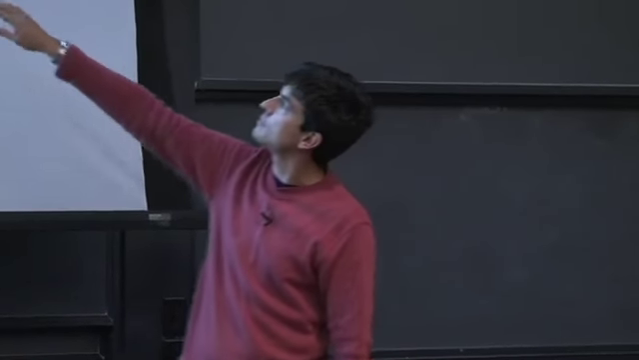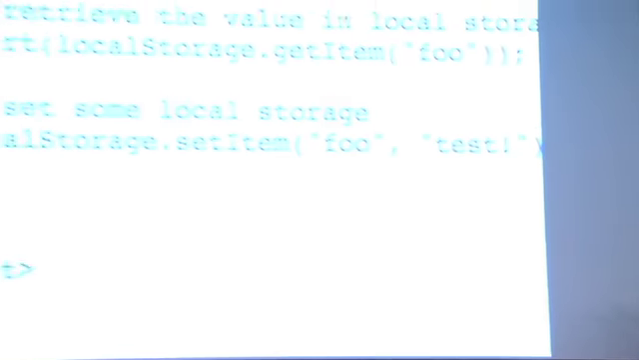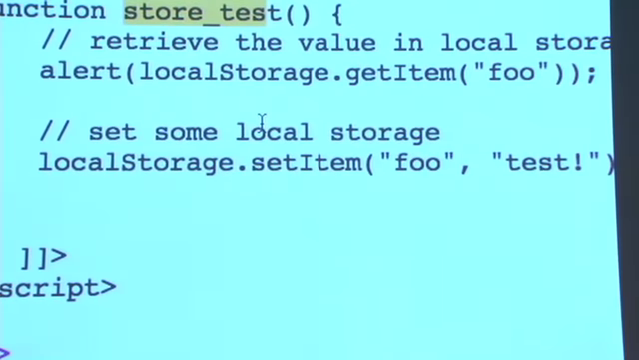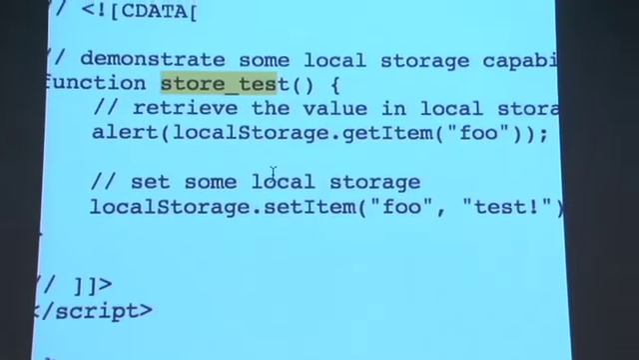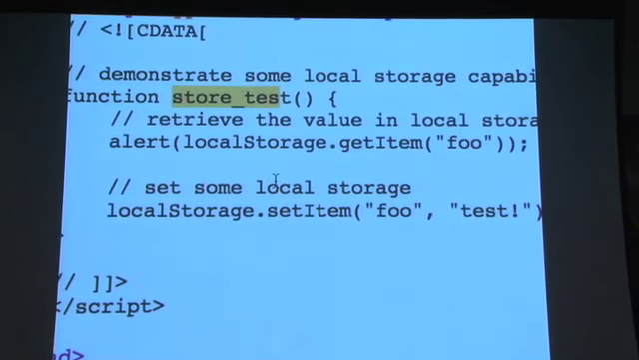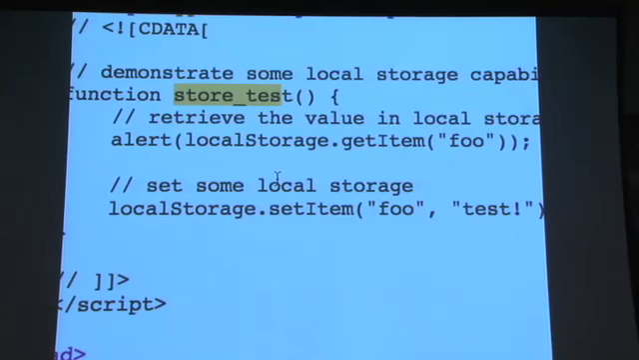In this case, it's the same key, foo, and we will retrieve that data, "test!" from there. And then we can just display the fact that this works using an alert text box. And this is an overly simple example of how local storage can actually work.